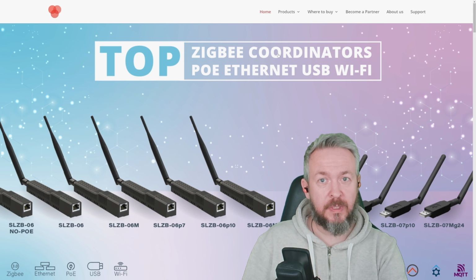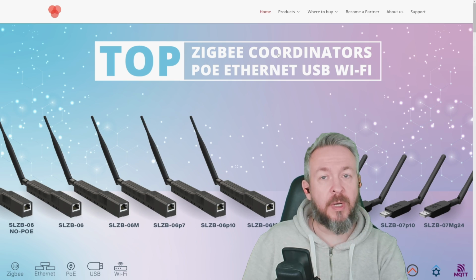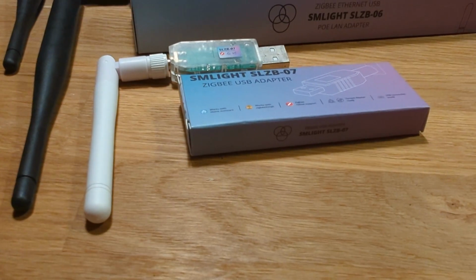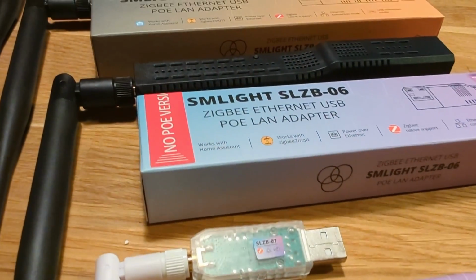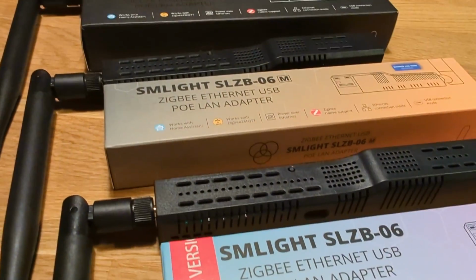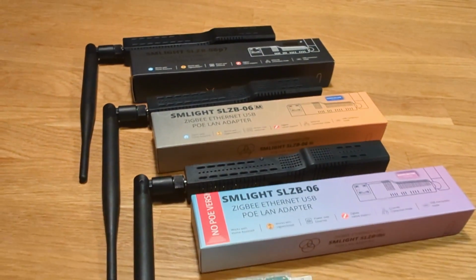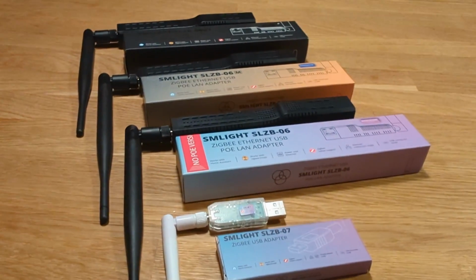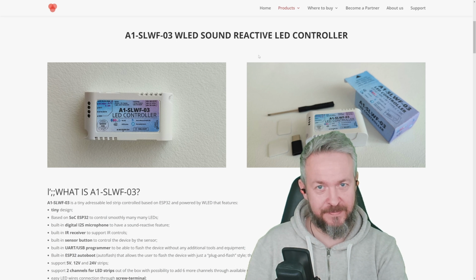If you haven't heard about the company called SMLight from Ukraine, then you probably haven't dug around for a new coordinator in some time. And they have a bunch of them, up to the ones that support USB, Ethernet, PoE power, but also Wi-Fi. But no, today we are not going to talk about coordinators. We will talk about them next week. Instead, today we are going to talk about A1-SLWF-03. And that's a WLED or LED controller. We'll start in a couple of seconds.